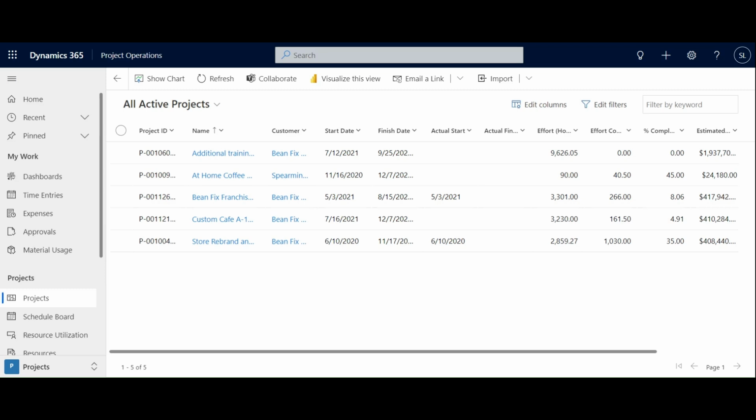Microsoft's Project Operations module is available in the Dynamics 365 service. In this video, we're going to talk more about what exactly the Project Operations module is and how it can be utilized. We're going to break this up into several videos, talking more in depth about each of the specific features.